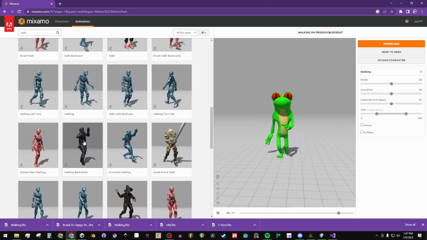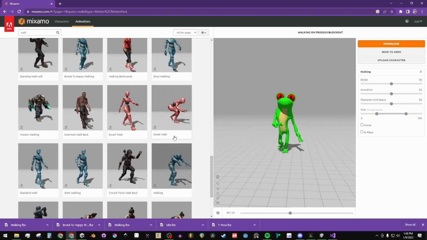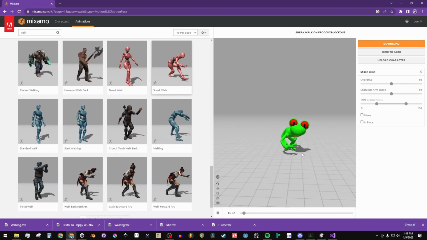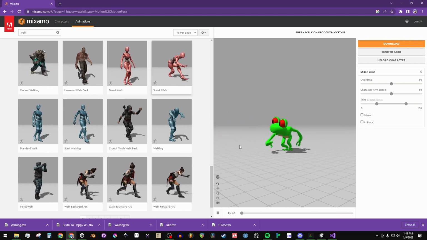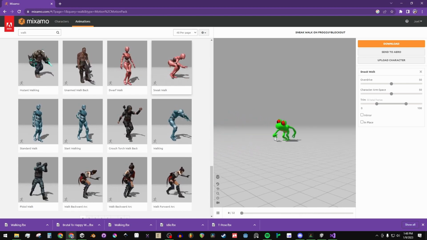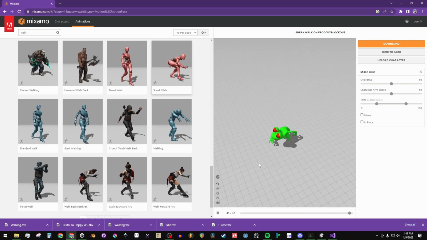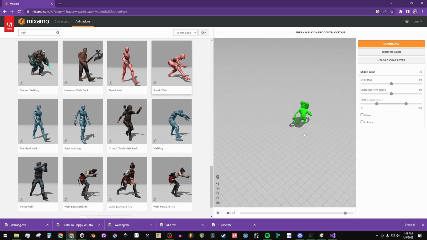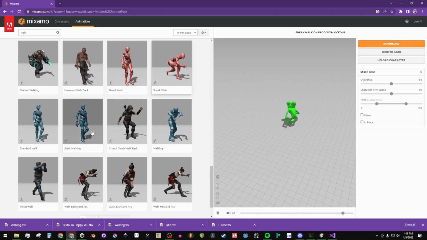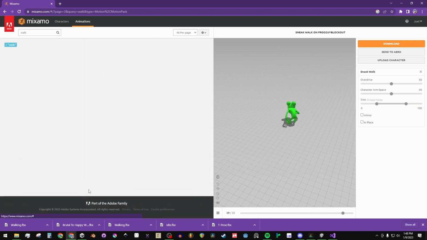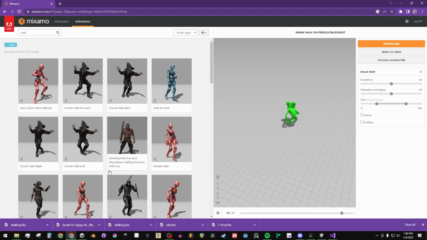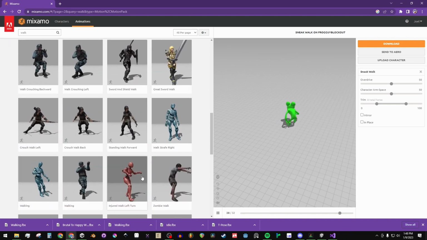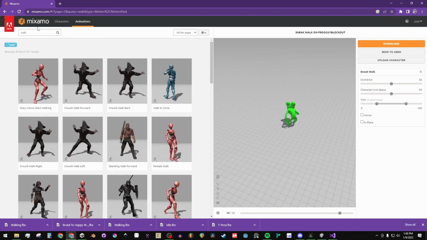Let's see. What other animations do we want? Sneak, like crouch walking, is always funny, but I feel like for this character, when he's sneaking, it would be best for him to be on all fours or super crouched down. Which won't be the easiest to find as a Mixamo animation, so we'll hold off on that for now.